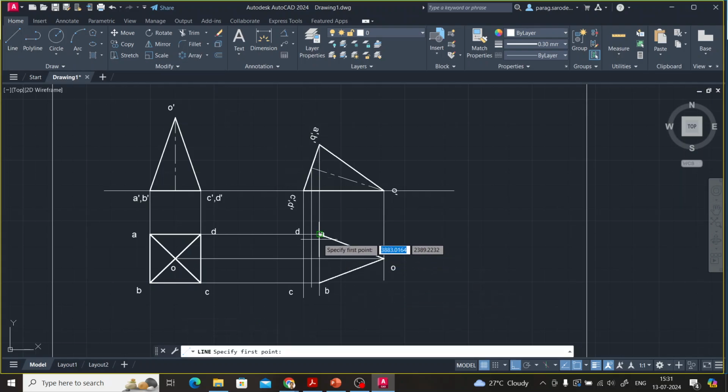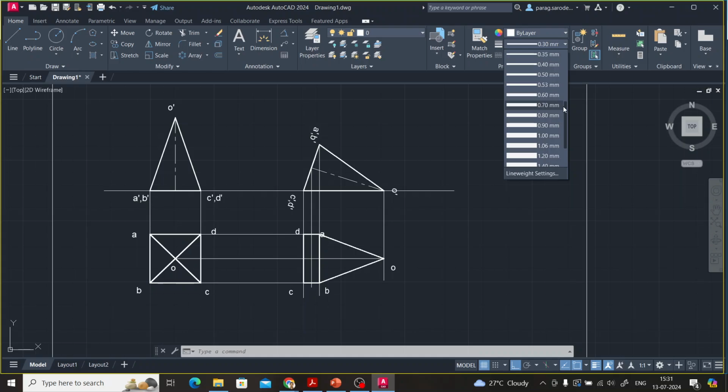So we join in a sequence A, B, C, D, A. Okay, so we have already drawn O to A, O to B. What is remaining? O to C and O to D. That won't be visible and is also falling within the visible scope. So those need to be drawn with the hidden line.